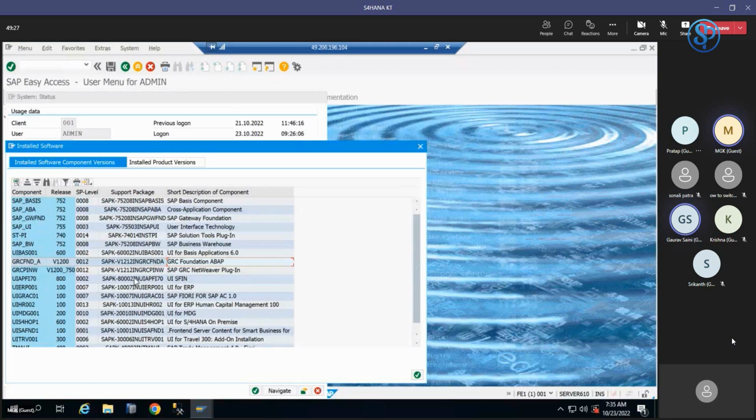We need to perform some activities. This should be installed. If this component was not installed, and only 752 is there, then what version of GRC is to be activated? Is there a way to identify it? There is an installation matrix. For 752, we have version 12.